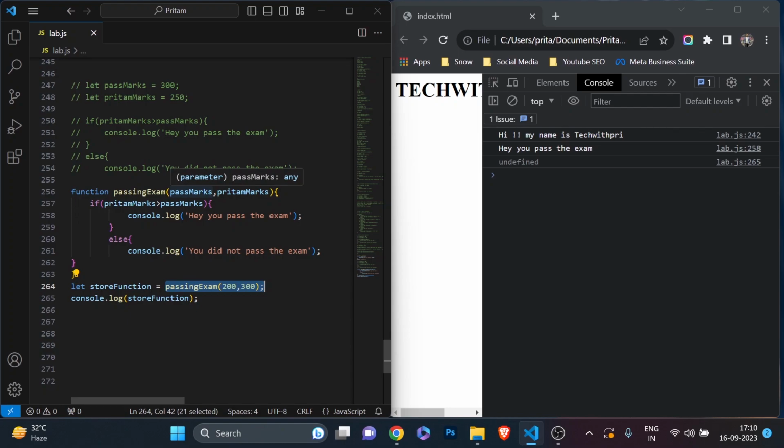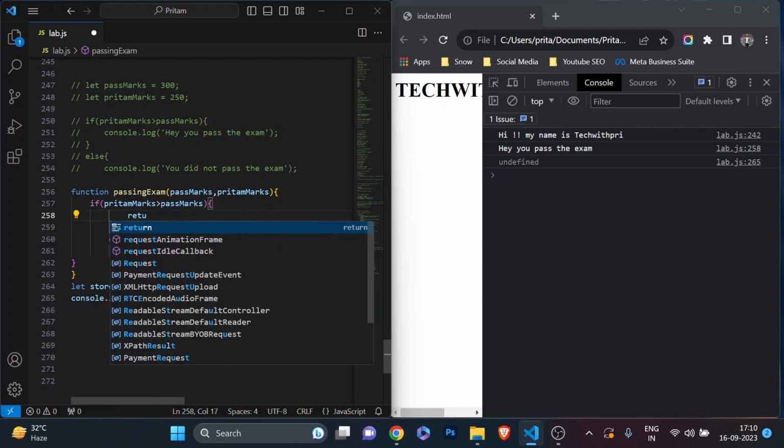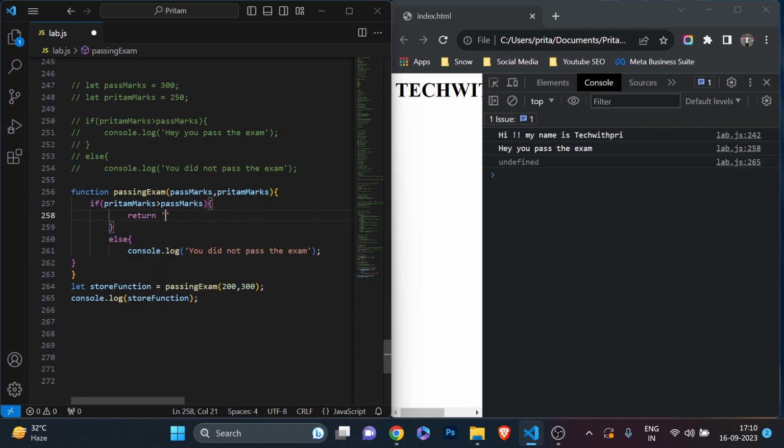Another important thing, we use the return keyword. You are going to use it a lot in ServiceNow development or in any programming language. This return keyword returns the result. Now how can we return the result? So simply, instead of writing console.log, I will write return, you pass the exam. That's it.